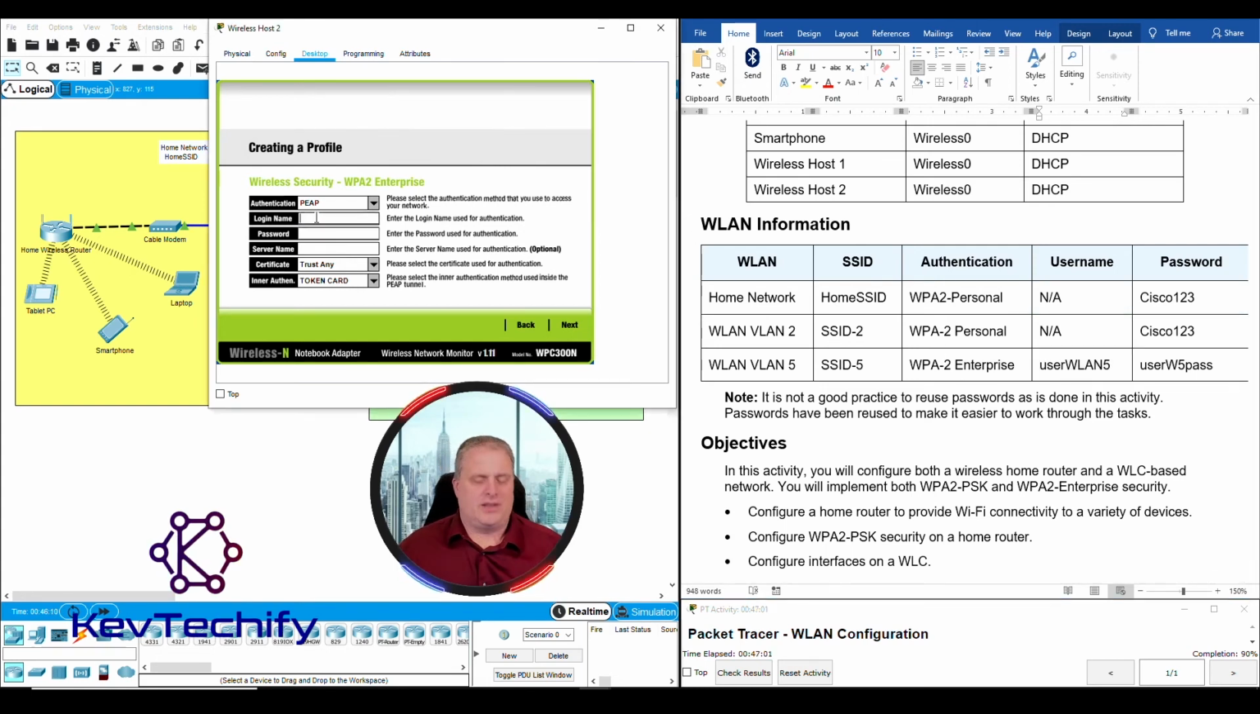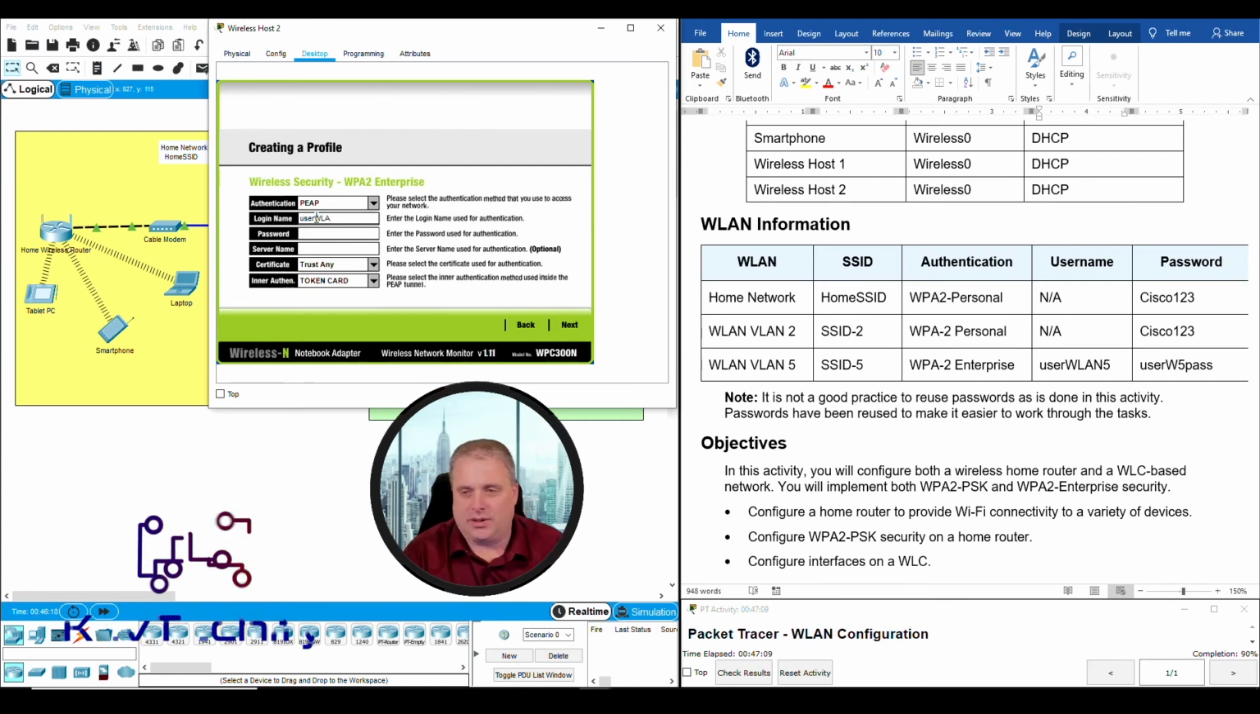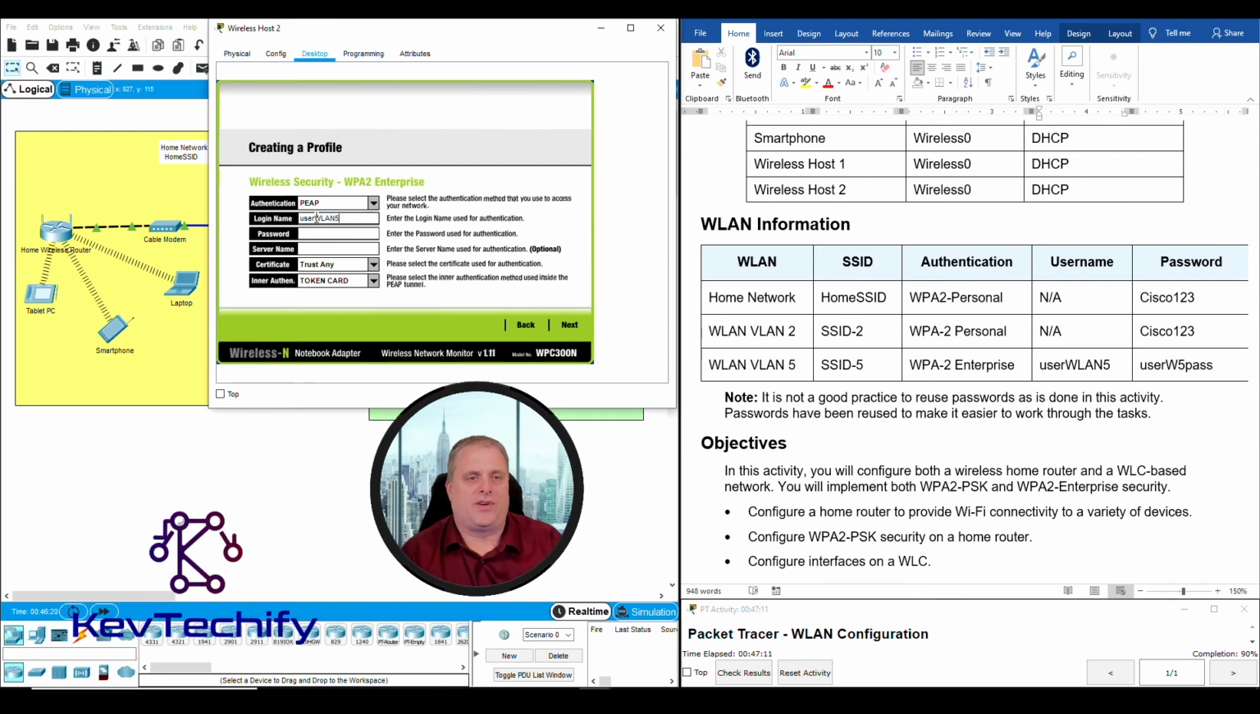I'm going to go ahead and enter that. Lowercase u, lowercase s, lowercase e, lowercase r. Capital W, capital L, capital A, capital N. And then number 5, because that's the network we're connecting into, SSID 5. Then the password. Here's the password.